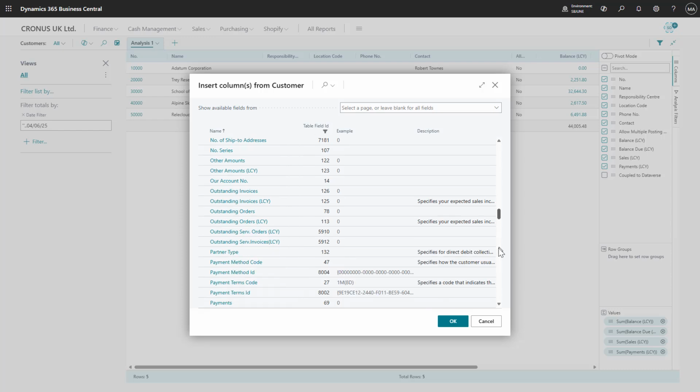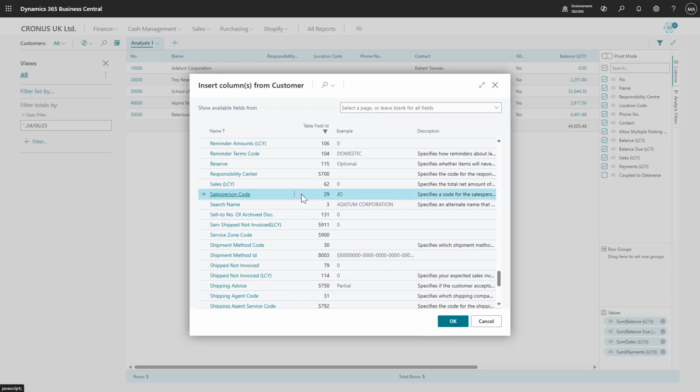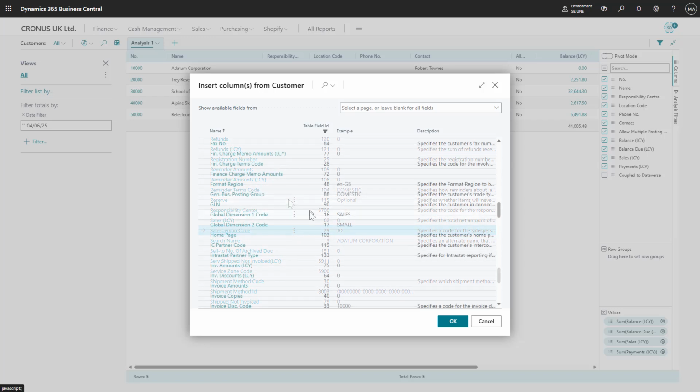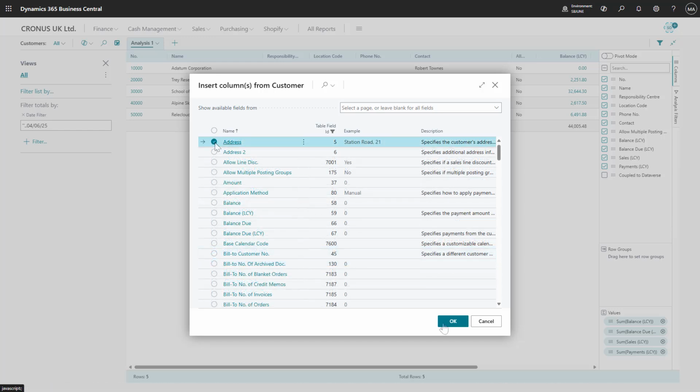You'll usually find there's quite a large amount. So I can start selecting these either one by simply selecting the line and pressing OK, or you can hold down Control on your keyboard to select multiple. Bear in mind, you can also use the magnifying glass from across the top to find a particular field.